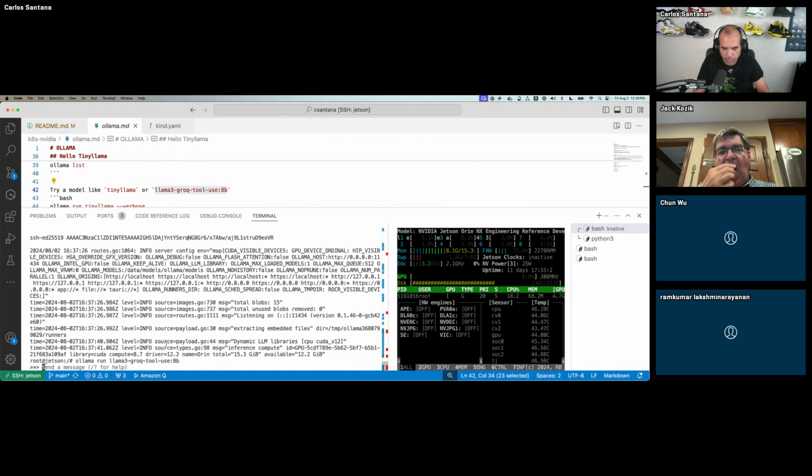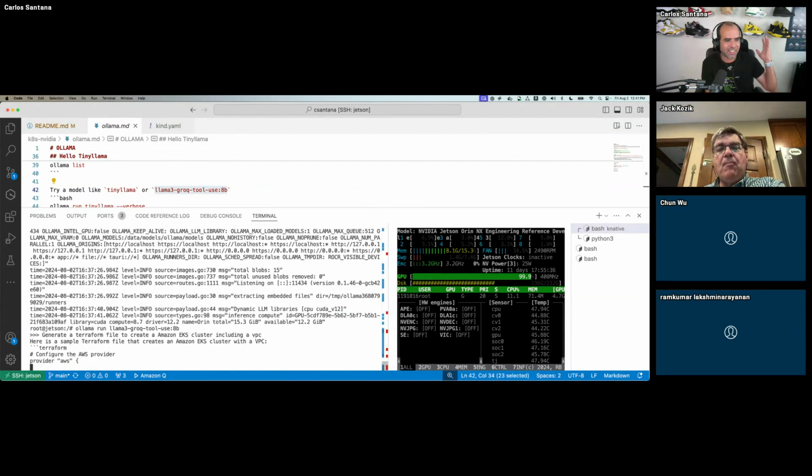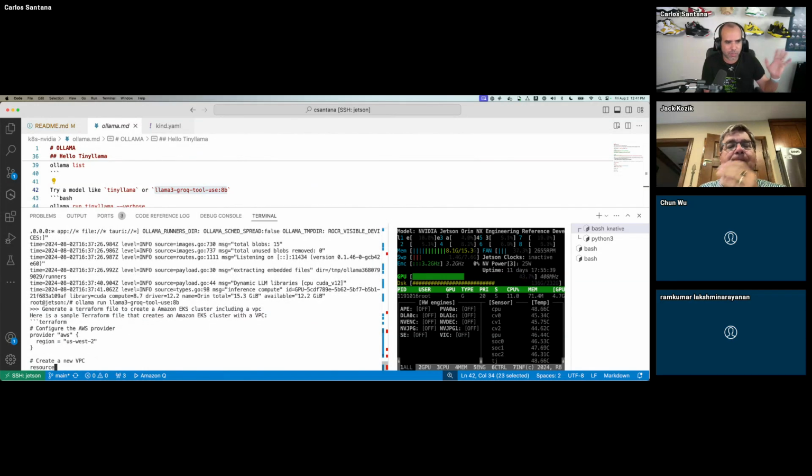So what would be a difficult thing that we can do that will take a while? I was asking things like, generate a Terraform file to create an Amazon EKS cluster, because this is the stuff that I do at work. I think somebody said with Karpenter, we'll leave it like that, including a VPC. And then it started, faster than the Raspberry Pi. Super. If we remember, we did it on the Raspberry Pi with CPU.